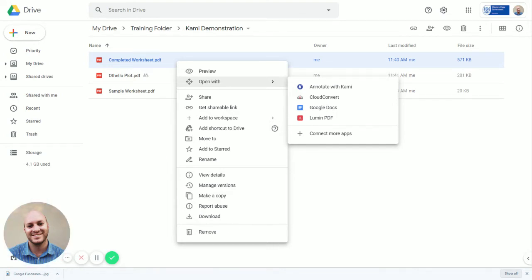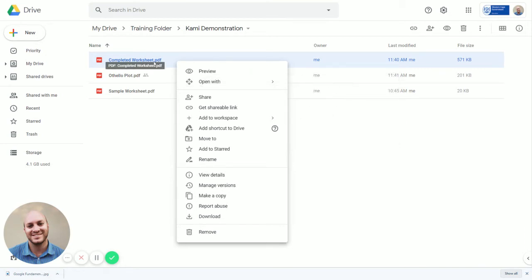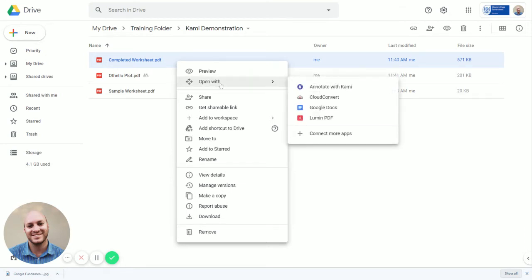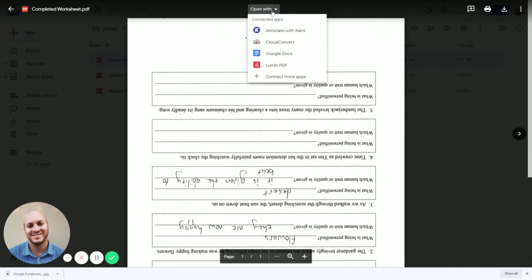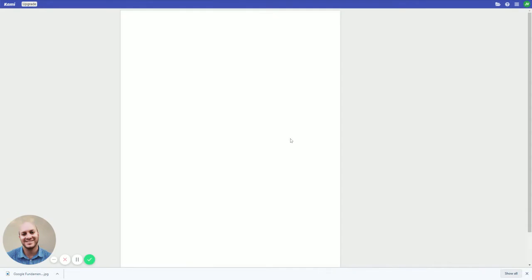On Google Drive, it's very easy. We simply right-click on the file that we want to open, and we select Open with, Annotate with Cami. Now, if you double-click on the file, you'll notice that it does not open in Cami necessarily, but you still have this Open with feature at the top. If we click on that and say Annotate with Cami, it's going to load the Cami reader and open up the file for me.